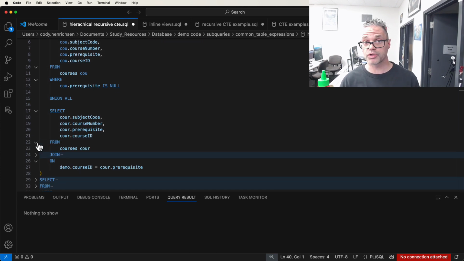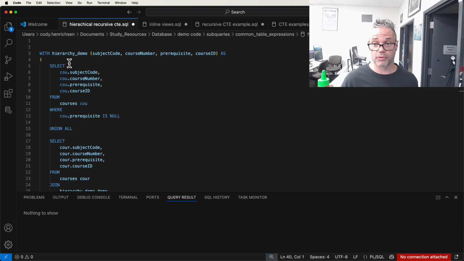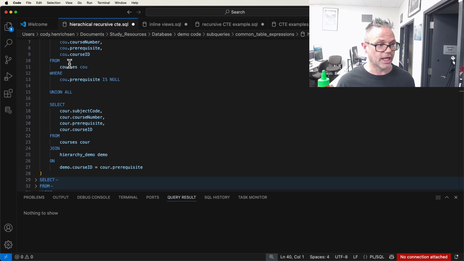Not the most useful way to do it, but again, this is for demo purposes. Again, from courses COUR, I'm explicitly calling a different reference right here because I want to make sure it's clear that here I'm talking about this table versus the base case. I'm going to join this to the hierarchy demo. So I'm referencing the recursive query right here inside that, and I'm joining that on the demo's course ID matching the course table's prerequisite. So that hierarchical relationship inside my data set is how I'm representing that information.